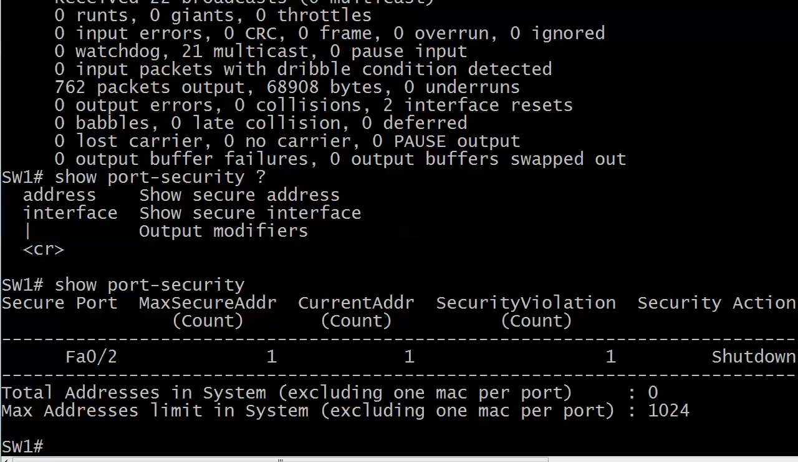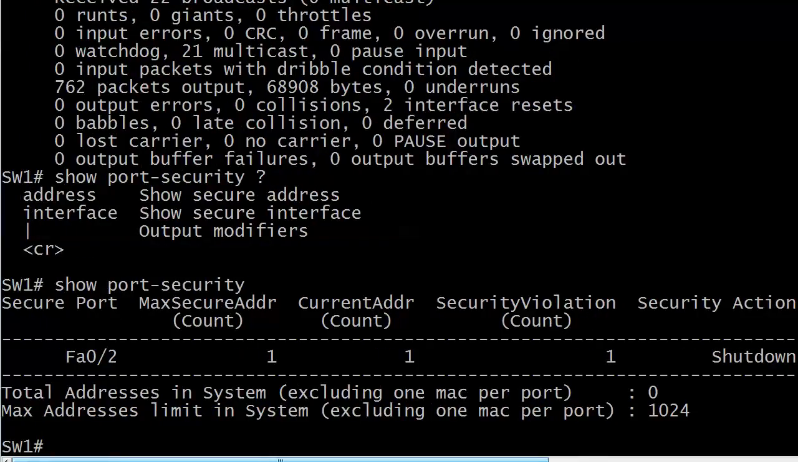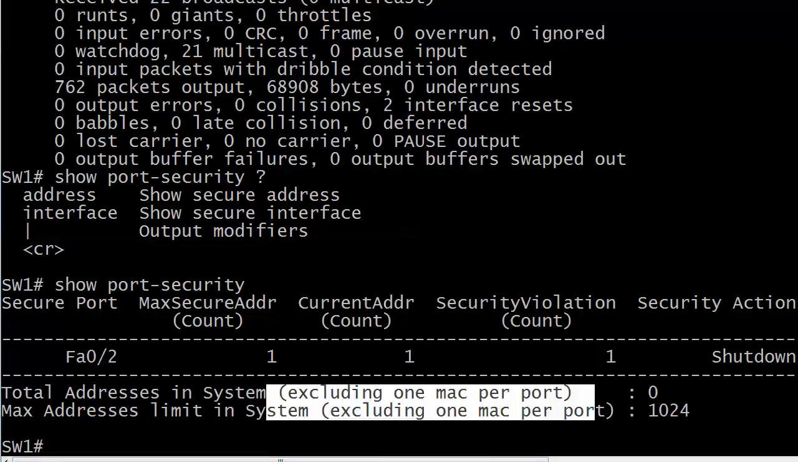There is the max secure address count, which we know by default is 1. There's the current address, so it has learned one source MAC address. And we've got one security violation, and then the security action is shutdown. So notice right now, total addresses in system 0, max addresses limit in system 1024. Please note that both of these say excluding 1 MAC per port.